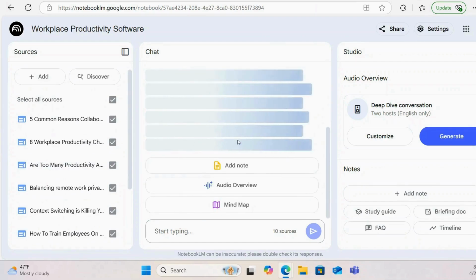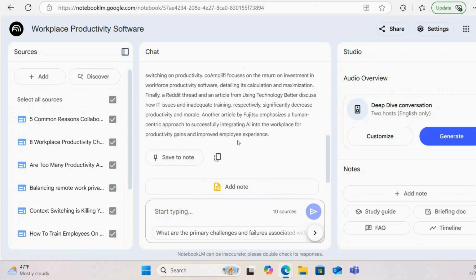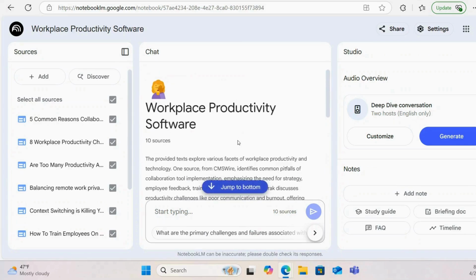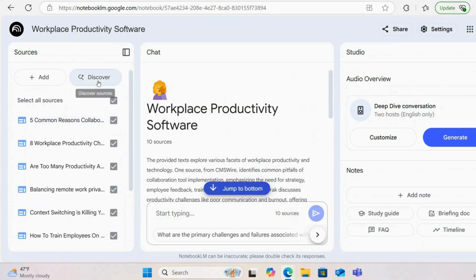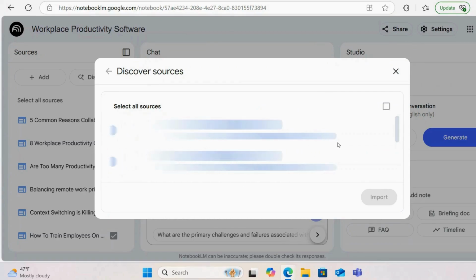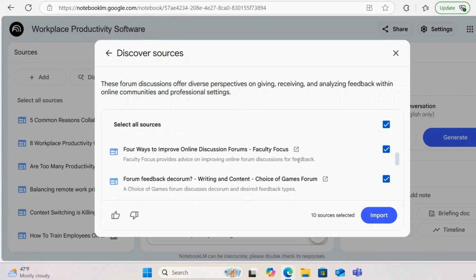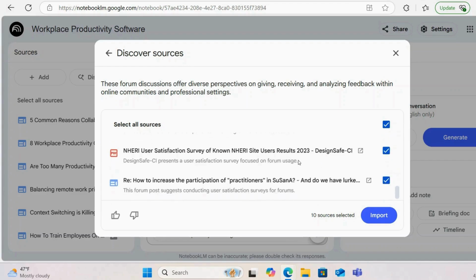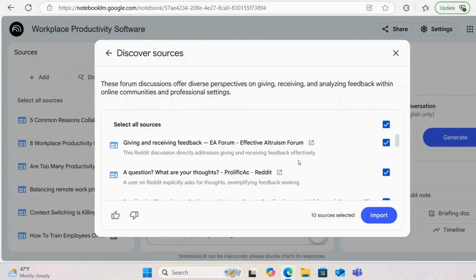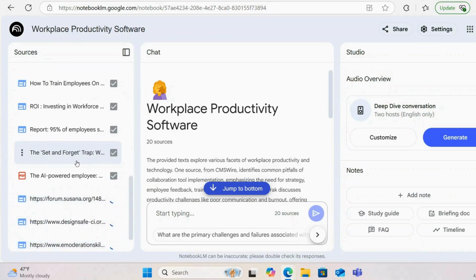And then there's a number of things that we can do with this information. It's provided text on a whole host of different things here, workplace productivity software, and just going through some of the issues. And we'll go ahead and add another resource to our list. And we'll say, go ahead, focus just on feedback from forums. And again, we can see that it provided us pretty good feedback related to ways to improve online discussion, tips for online discussion summaries. So those look pretty good. So we'll go ahead and we'll import those as well. And those will continue to import.